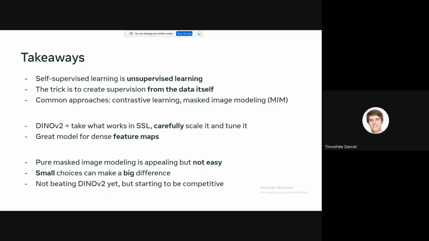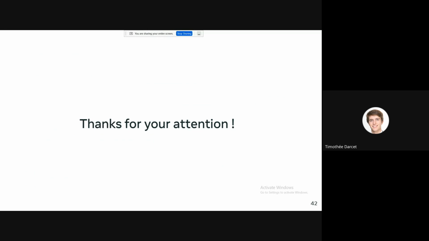In terms of mathematical modeling, what we discussed in the second part, it's very appealing. A lot of people want to make it work, but it's not easy to make it work well. It's very sensitive to a lot of small choices. It's very often the case in self-supervised learning and deep learning in general. It's not beating DINOv2 yet, it's not replacing it, but it's starting to be interesting and competitive. Now, thanks a lot for your attention. And if you have any questions, please do not hesitate now.